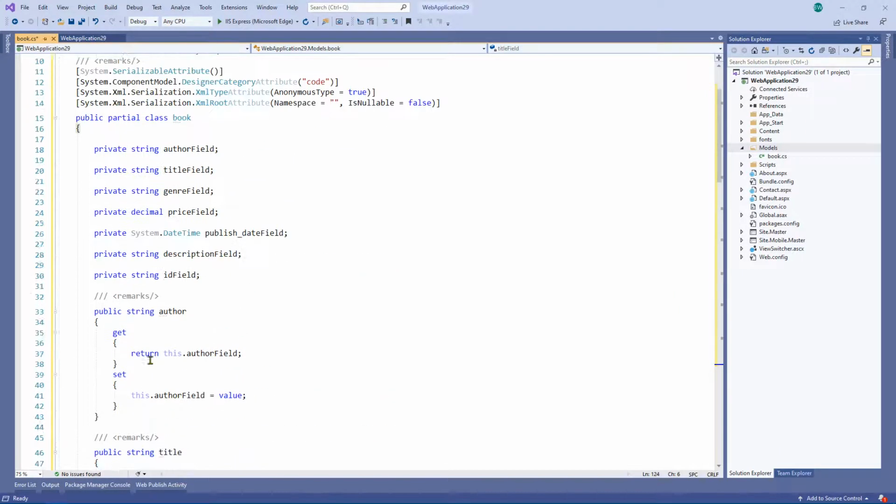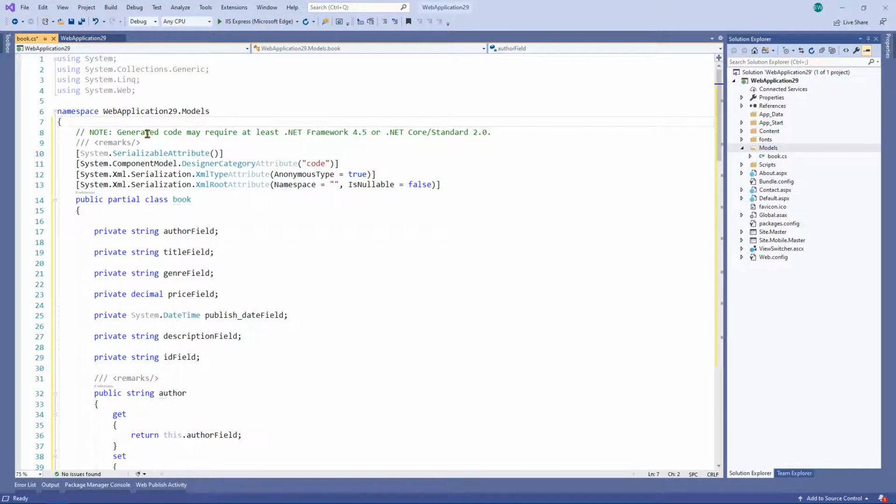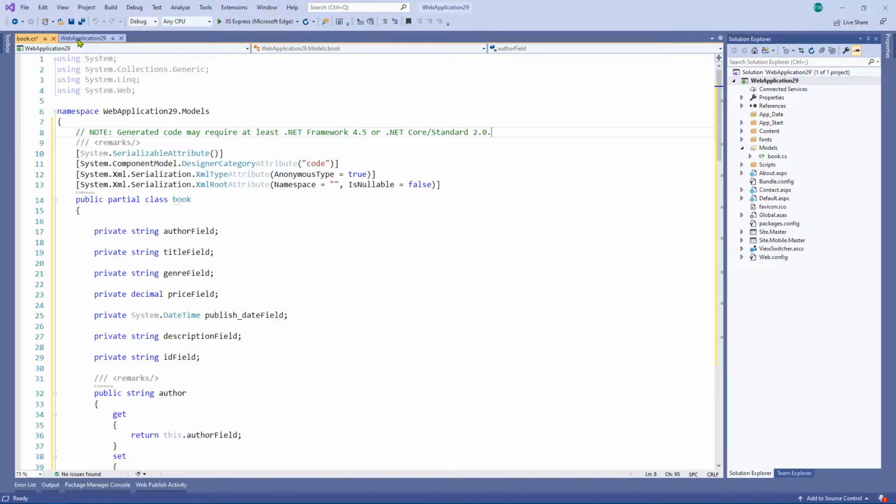So let's go up to the top, make sure it all looks good. As you can see, we've got a note here. Generated code may require at least the .NET Framework 4.5 or .NET Core 2.0. Now that seems reasonable. You can check by just going to Project, Properties, and we're using 4.7.2, which is absolutely fine because it is greater than 4.5.